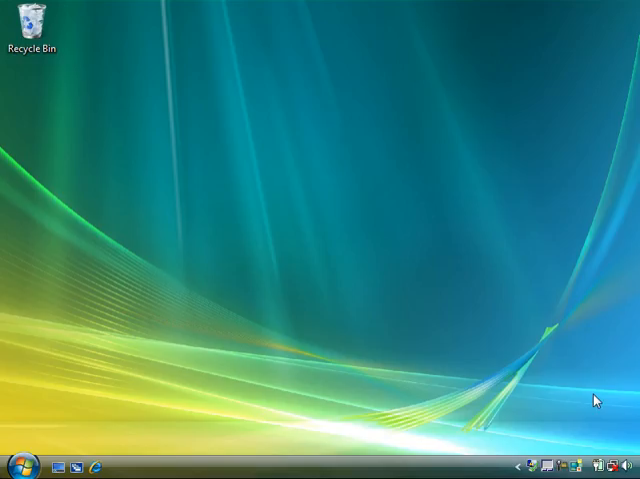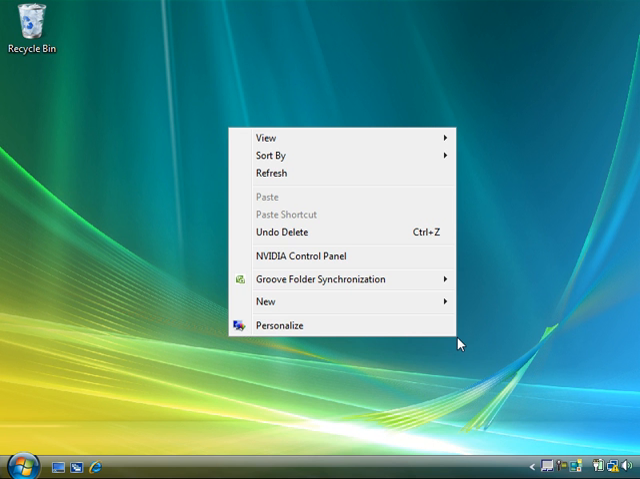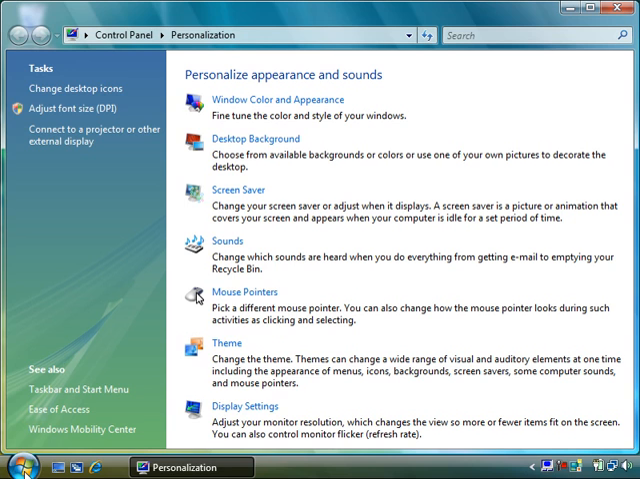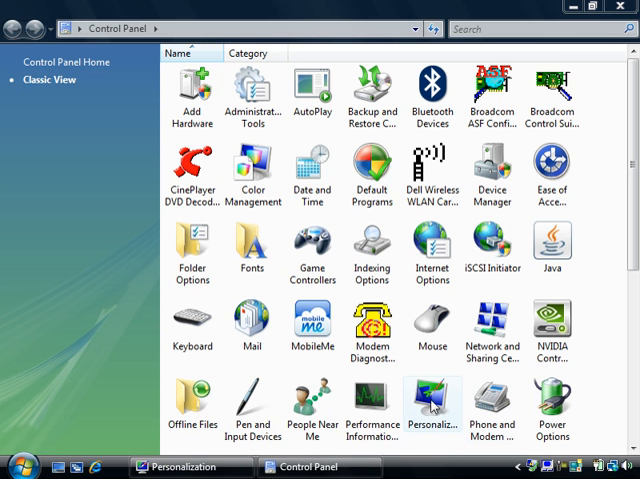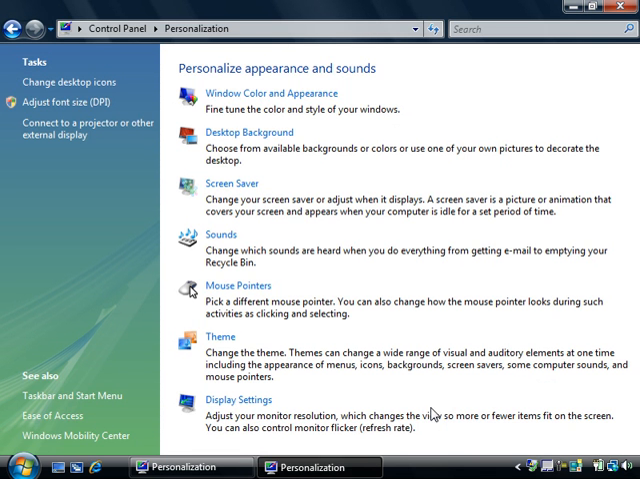In this demonstration, we'll take a look at configuring display settings that affect monitors and display adapters. To configure the display settings, an easy way to do that is to right-click the desktop and to choose Personalize. You can also go Start, Control Panel, and then choose Personalize to get to the same place. You can change not only appearance but sounds from this area.